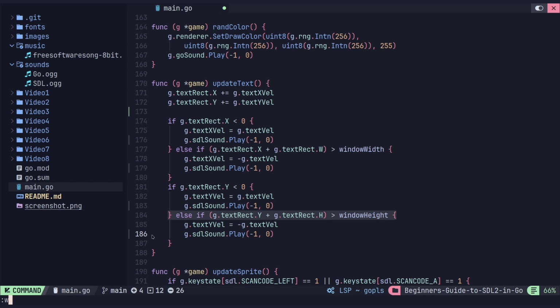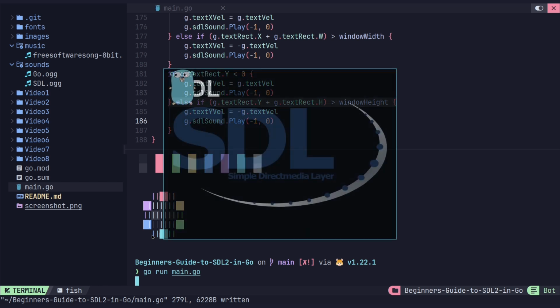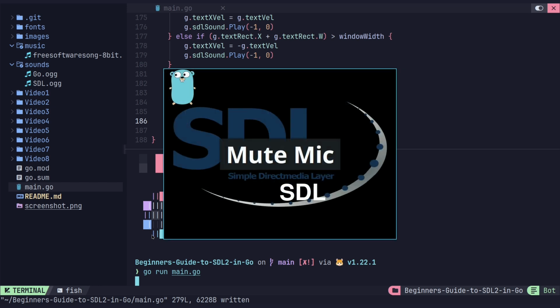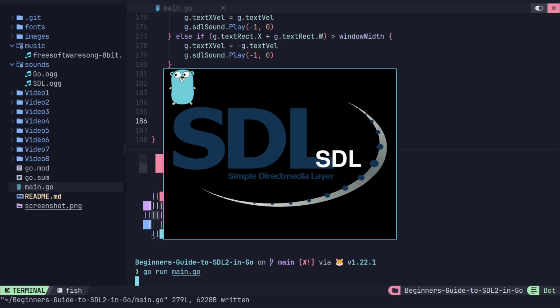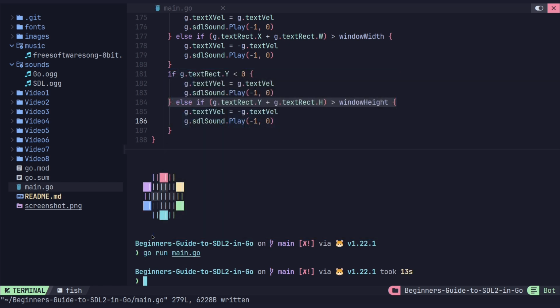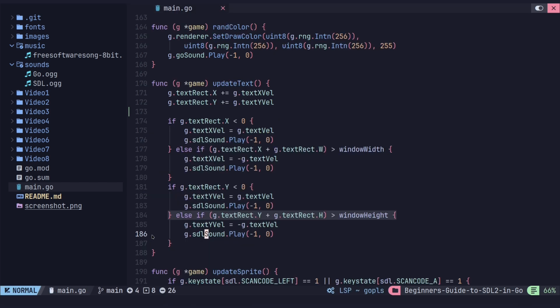Okay, now we should get SDL every time it bounces off a wall. SDL, SDL, SDL, SDL, SDL. Okay, that looks like it's working. So that's how you load chunks, sound effects chunks, and that's how you play them.